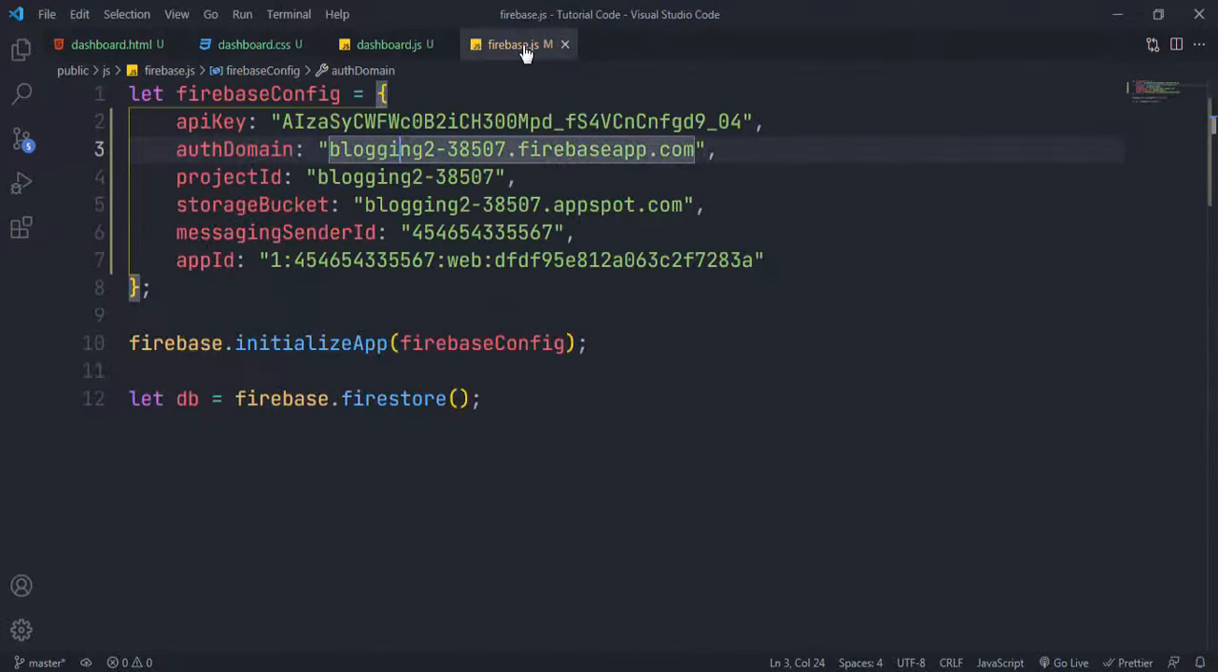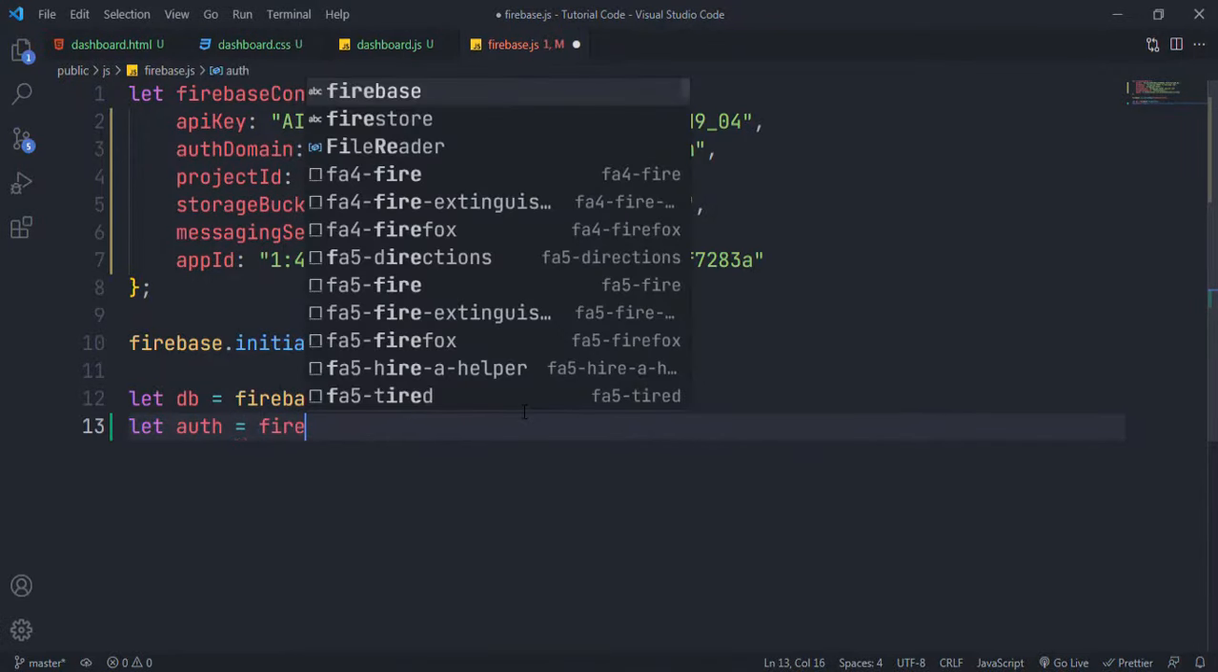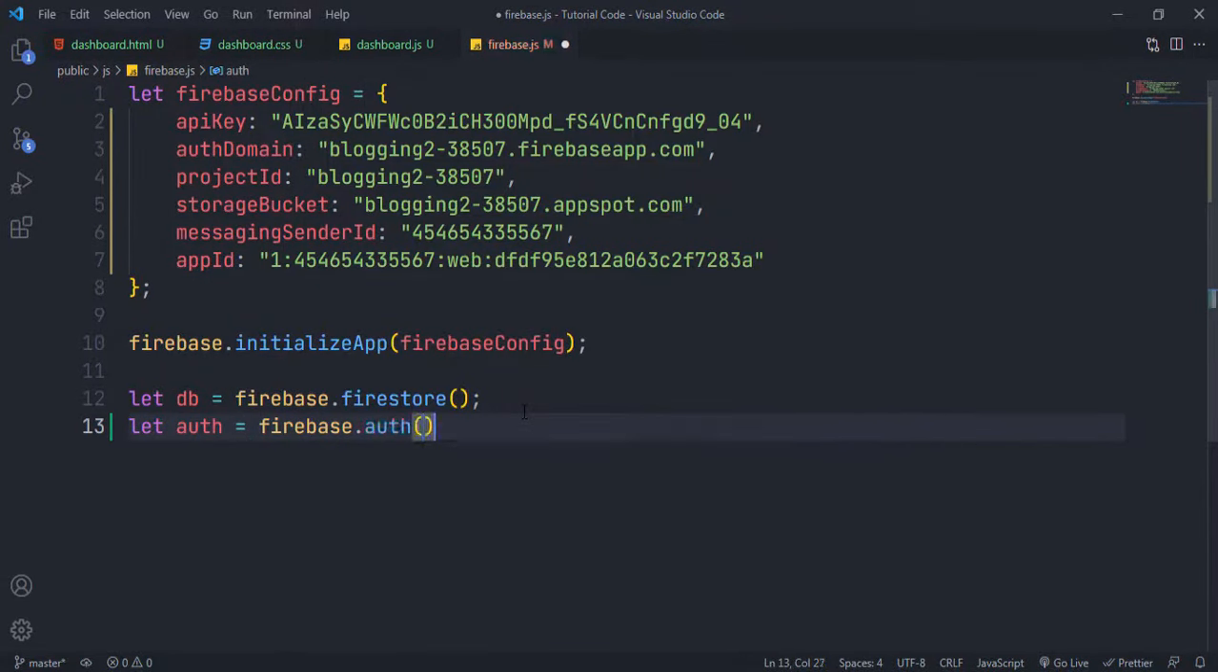Go inside firebase.js and initialize auth variable here. Now open dashboard.js file and create the auth UI. This is the way to create UI for auth. You can see that line here in the docs as well.